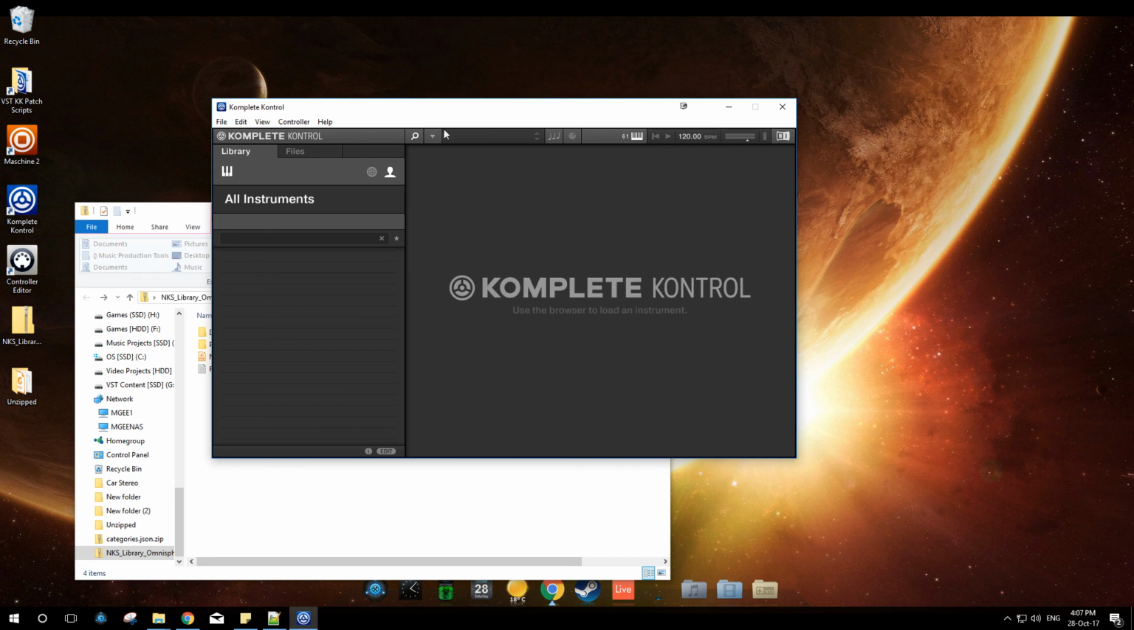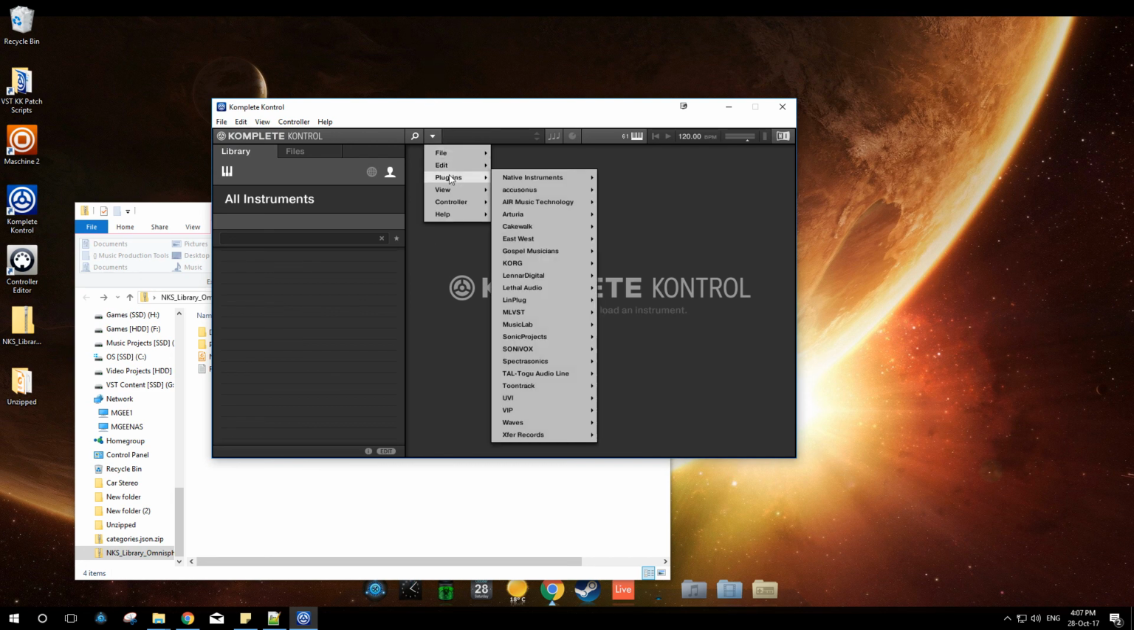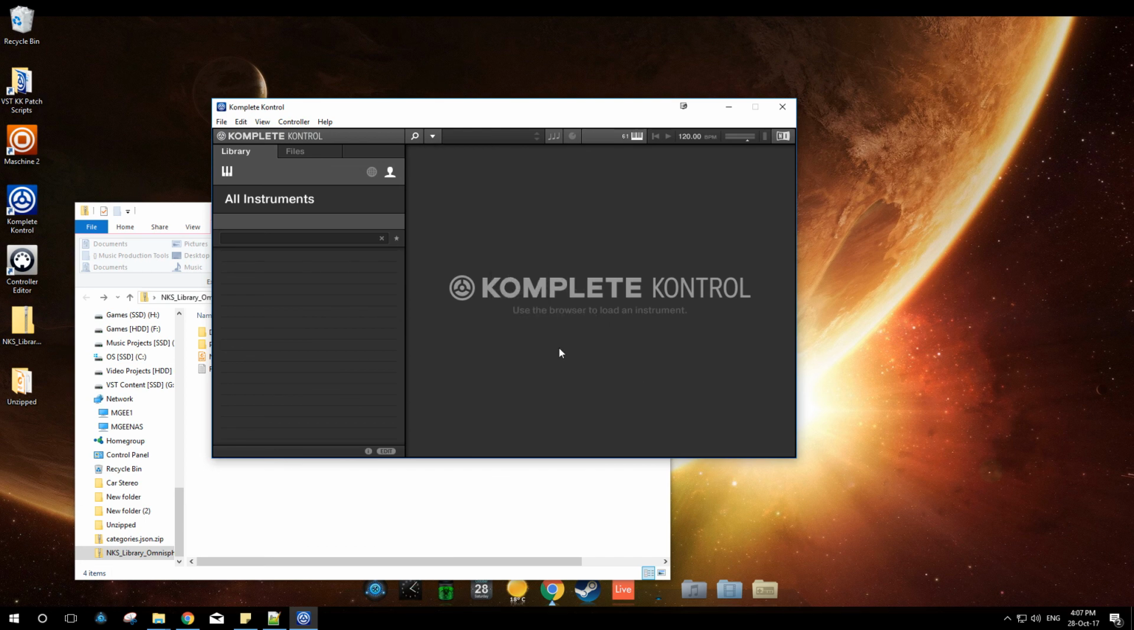Now in this example, we're going to install a library for Omnisphere. So I'll scroll down to Omnisphere and load the plugin to make sure that it works in the software. As long as the plugin loads, then the presets should work just fine.